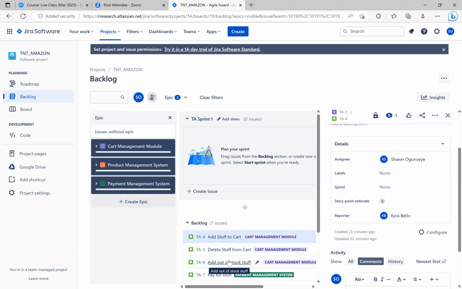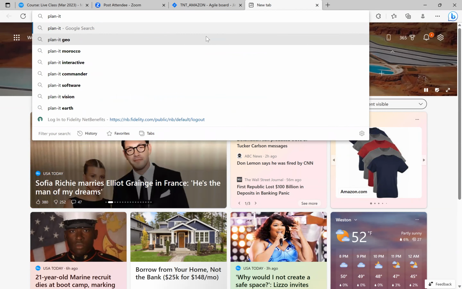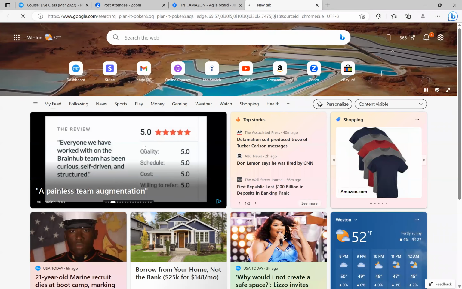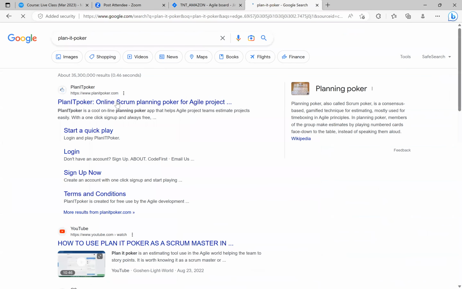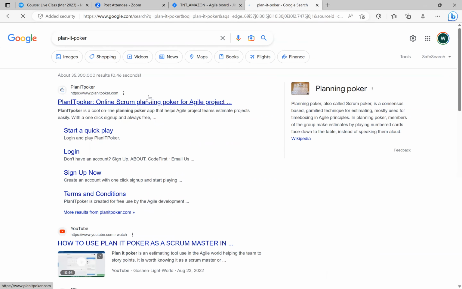Now, how organizations were able to work around that is using tools like what is called Planet Poker. Let me see if I can pull up a Planet Poker platform, because many times they'll want you to pay, but I've used some that are free. Let me see if I can find one.